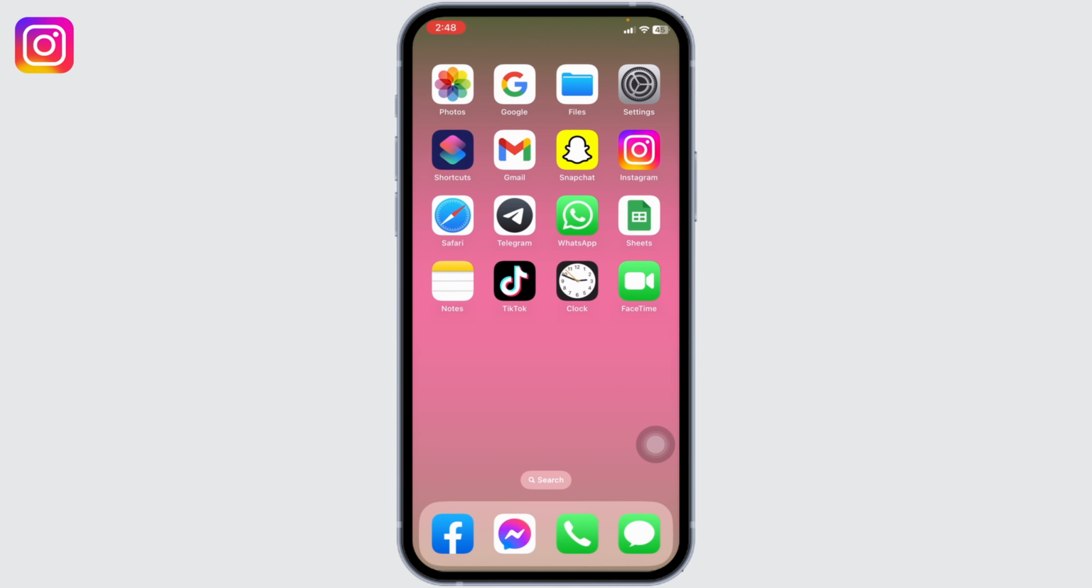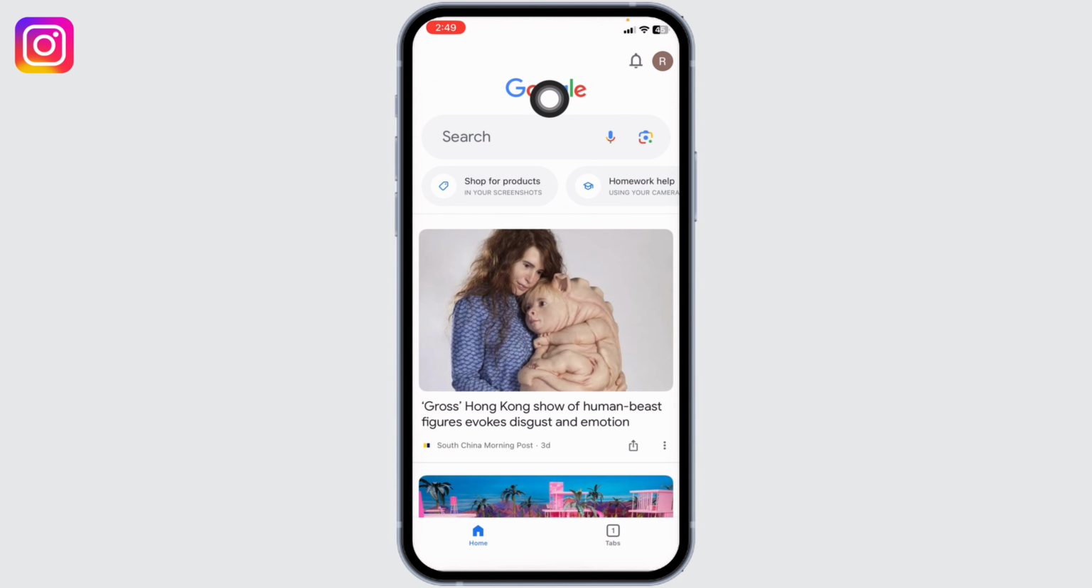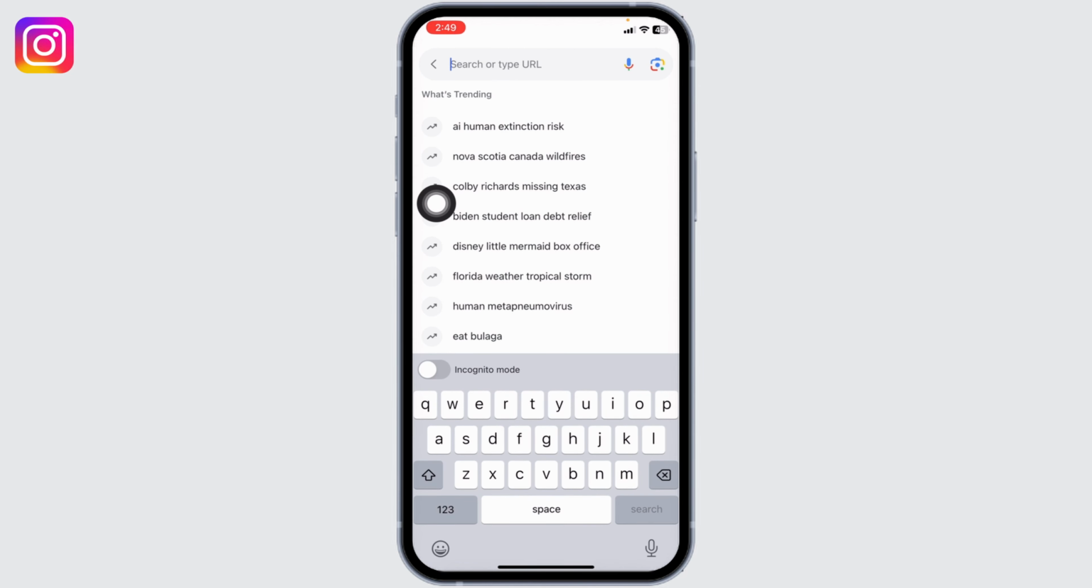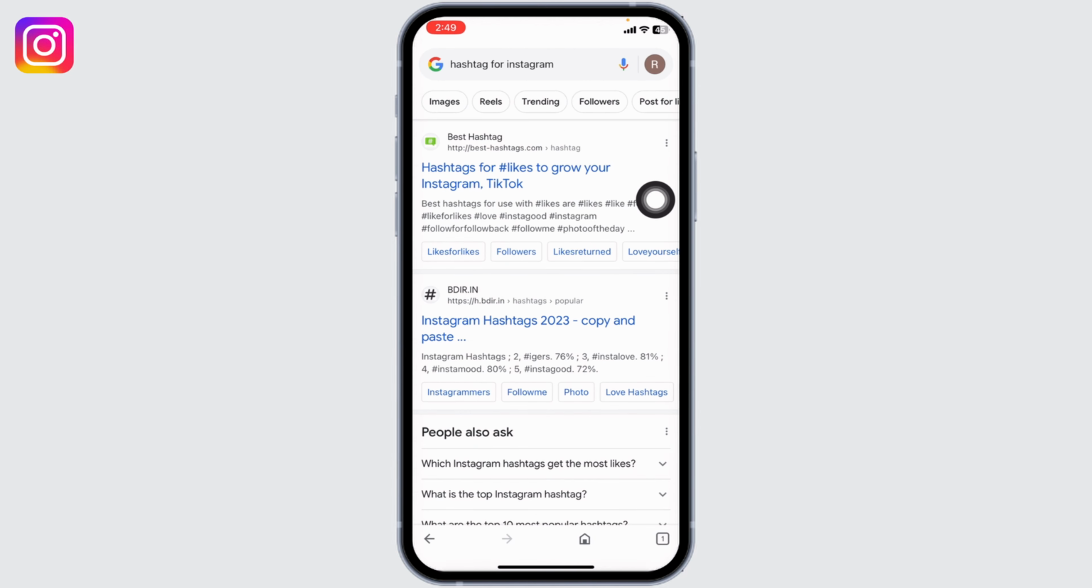Now let's get started. Firstly, open any web browser. Here I'm going to open Google. You can see this search box, type in hashtags for Instagram. Now over here you're going to find different websites. Open this one website, best hashtag.